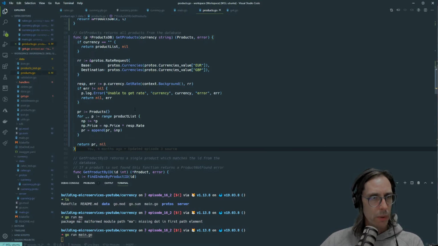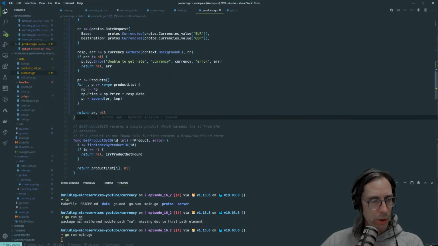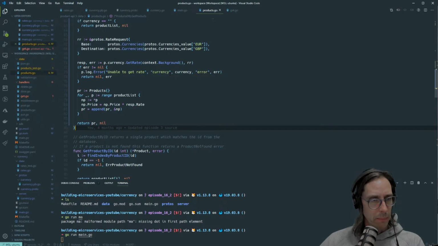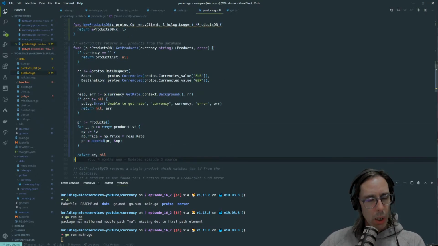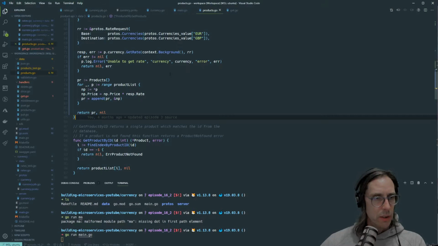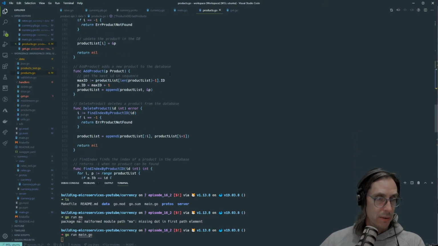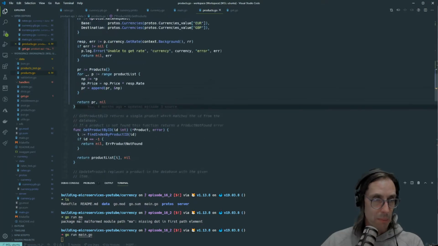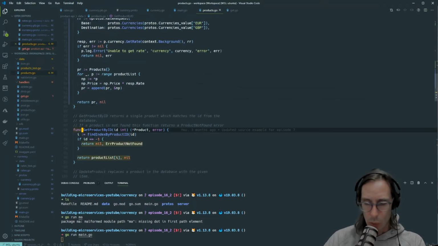We've refactored out this method now. We've refactored out get products. It's getting a little bit cleaner. So the next thing we need to do is go through and refactor out all of these other elements as well. So let's quickly go through and do that.